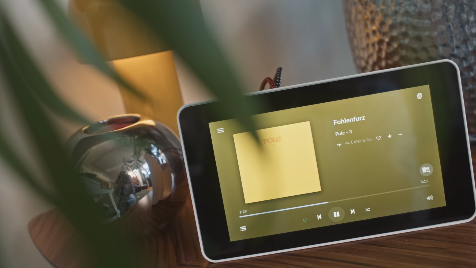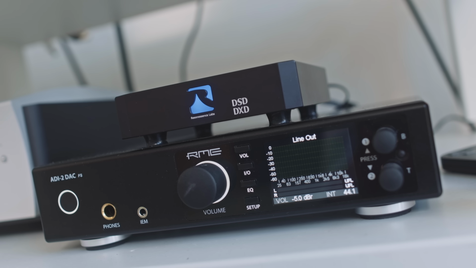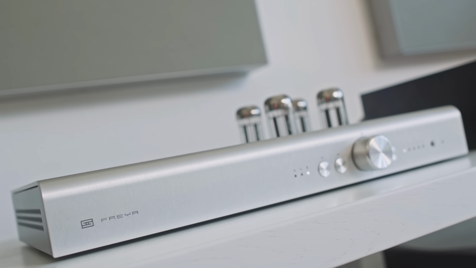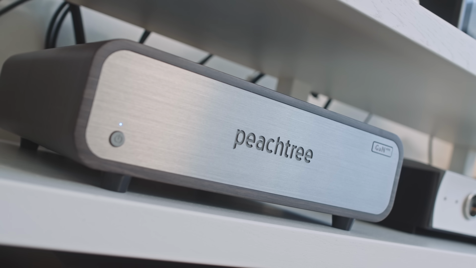So we start with the Raspberry Pi touchscreen. That goes out USB into a USB split-off converter from Resonnessence Labs, who are now defunct sadly. Coax out of that into the RME ADI2 FS DAC, the original AKM version. Out of the RME into a Schiit Freya Plus preamplifier. Out of the Schiit into the KEF KEC62 sub. And then back out of the sub into a Peachtree GAN400 power amp, and then into the speakers. And you may ask yourself, how did I get here?